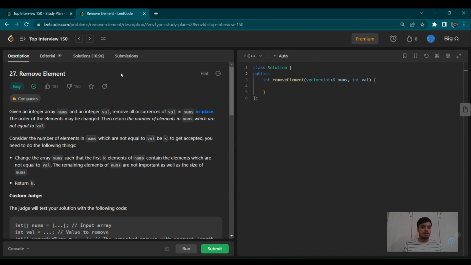So the question states that given an integer array nums and an integer val, remove all occurrences of val in nums in place. The order of elements may be changed. Then return the number of elements in nums which are not equal to val. So we are given an integer array nums and an integer val, and we have to remove all the occurrences of that val from the nums integer array.